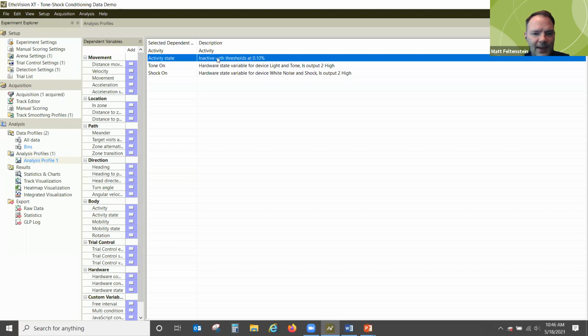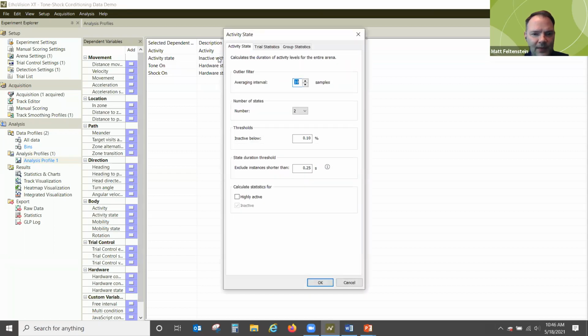You can also set activity state. And activity state is basically an on-off thing. You can do anywhere from 2 to 4 states. If I do 2 states, I say I only want to get inactive. Basically, I don't care if the animal's highly active. All I care about is when they're inactive. And you can set your threshold for what you want to do. I believe it's set to 0.1, and you can change this as you wish. Once you set this threshold, we'll talk about the integrated visualization.